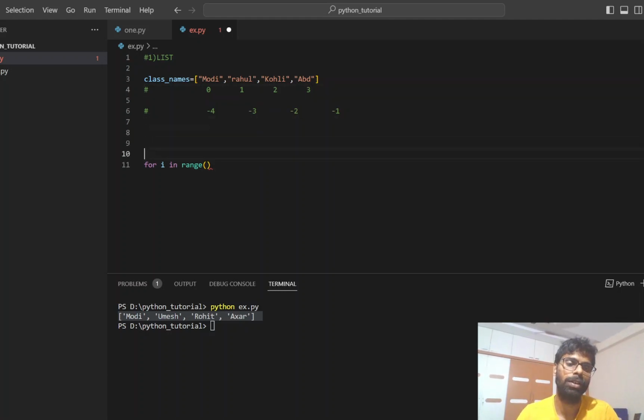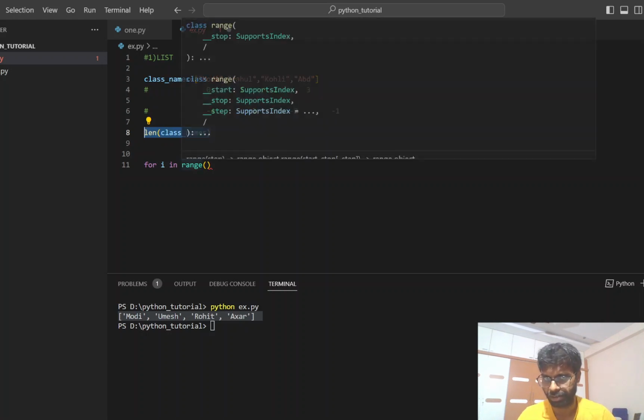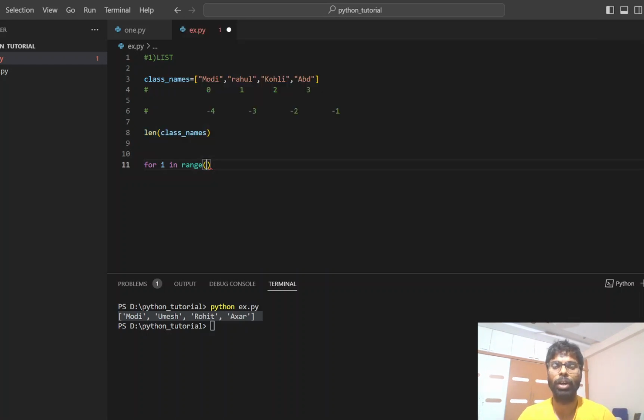To get the length of this list, we have a function called len to get the total number of values present in this list. So len, and then I'll type in the name of this list. If I use this, I'll get the total number of values present in this list. Which means my i should range through all the values present in this list. So I'll say length and then pass in the name of this list. Which means my i value ranges through this whole list, from the starting to the length of this list.